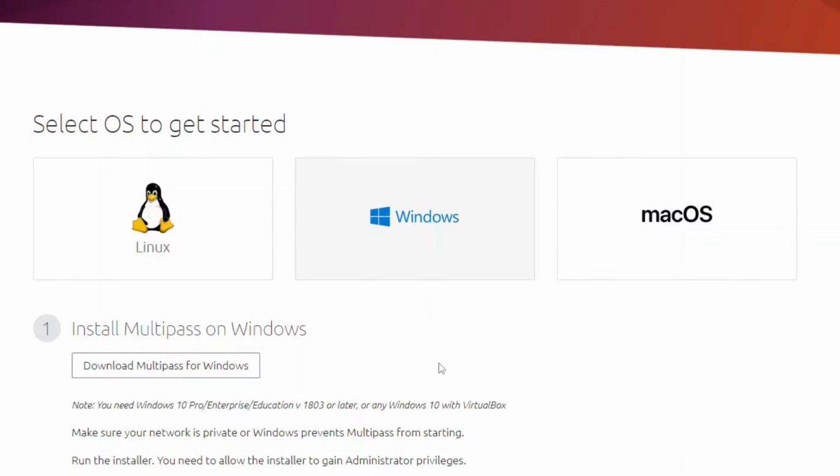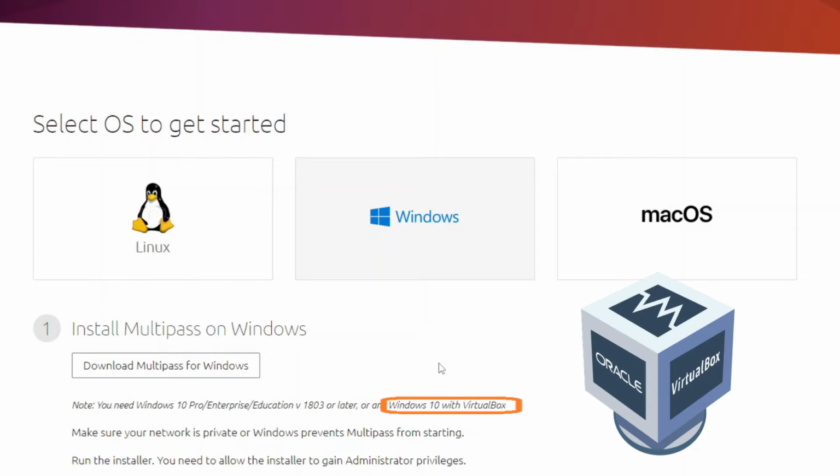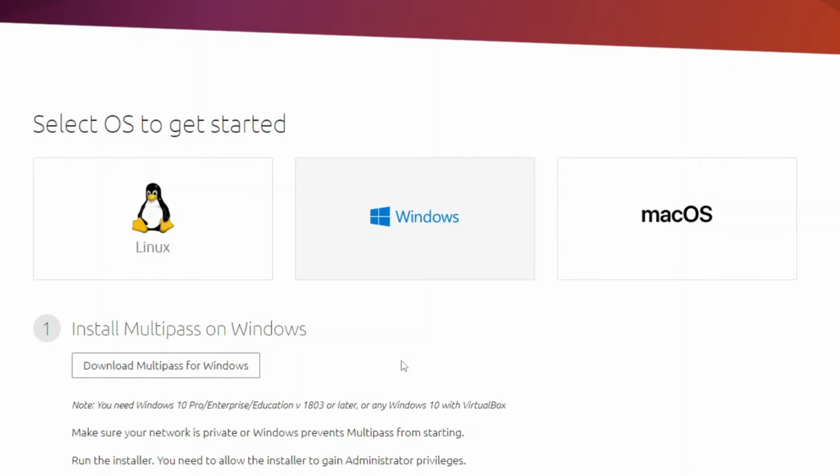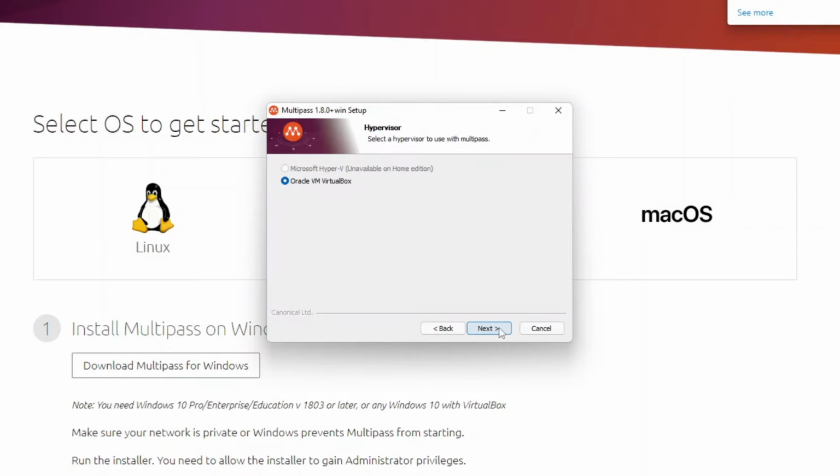The Home Edition of Windows, on the other hand, doesn't support Hyper-V, and that's why if you use Windows Home Edition, you're going to need VirtualBox in addition to Multipass. I'm using Windows Home Edition, so Hyper-V is not available, and I have to go with VirtualBox.